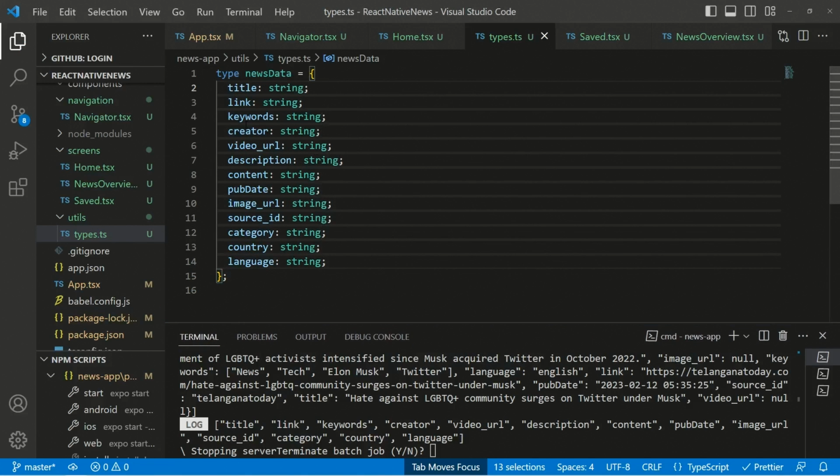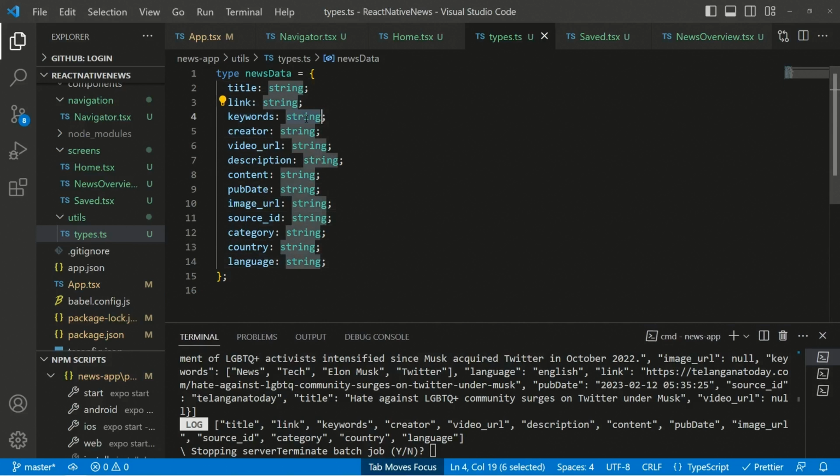Like this would be equal to, we have the link, URL. Keywords would be, I think, an array, so here we have an array of strings. And then I think the category would also be a string. So we can have the category equal to string. Then we have the country, source ID, and everything is working perfectly fine. Now we can export this type as well. So we have the export type of the news data.